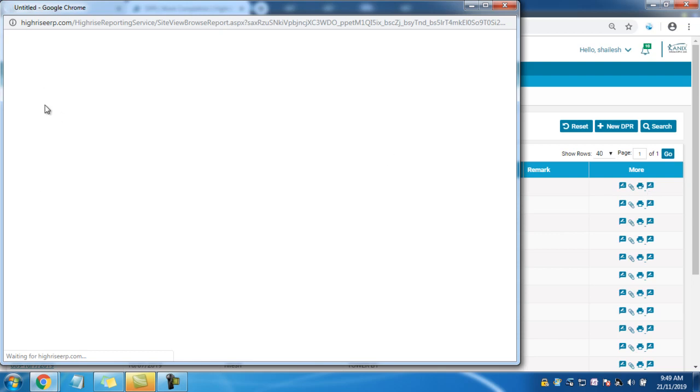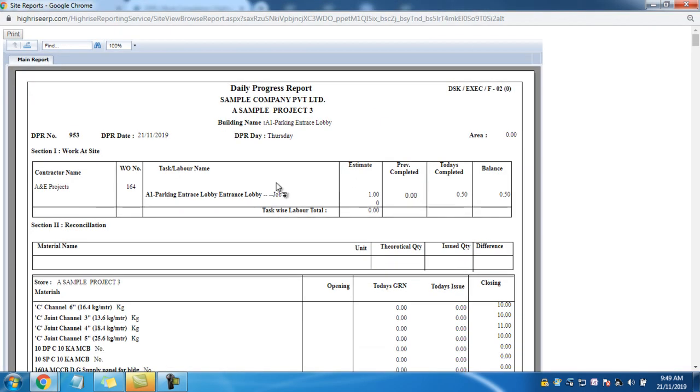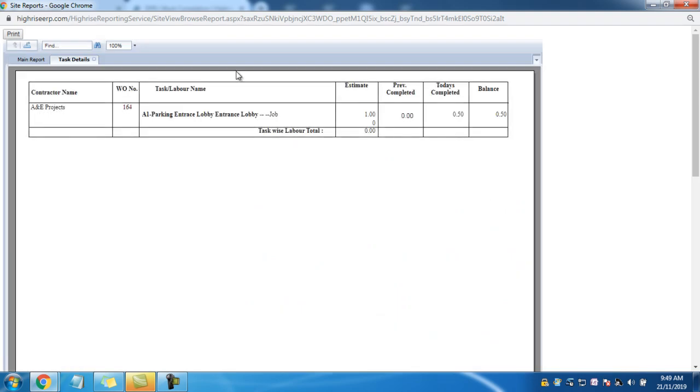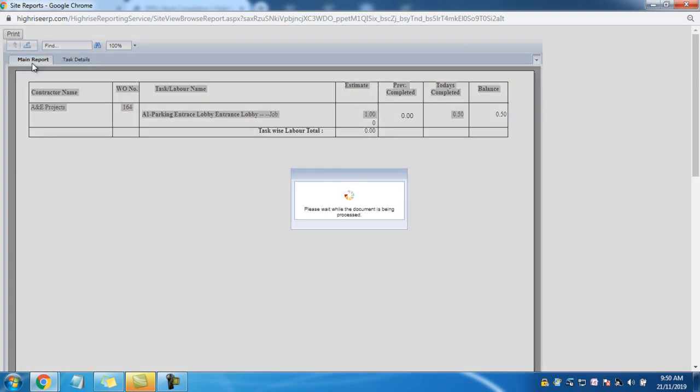It usually takes some time because it shows you everything regarding current today's stock, GRN, issues, requisitions, POs, everything will be reflected here. So this is the one task which we have selected, and this is the estimated quantity. This is the total completed quantity, 0.5 is showing here. The balance quantity is showing here. If I go to the main report, I will be able to see some other details related to my selected task group.